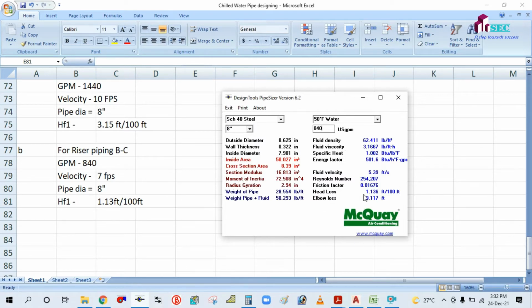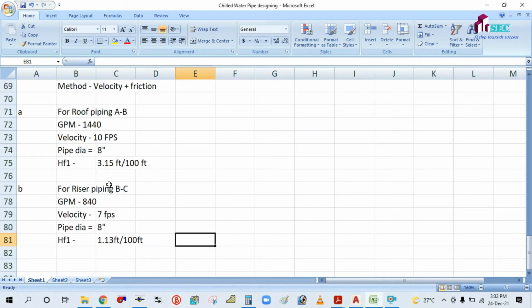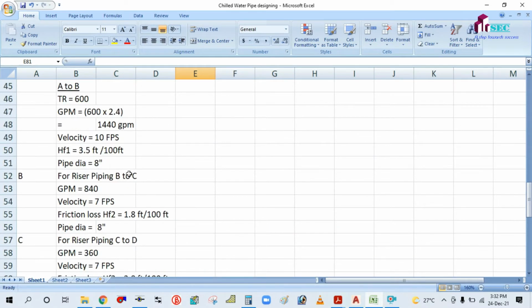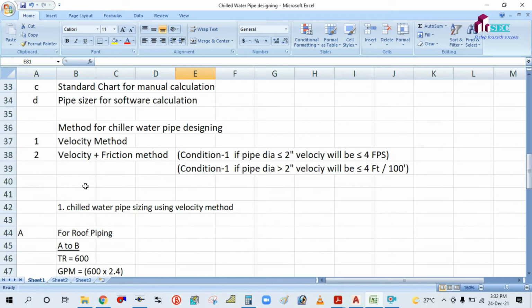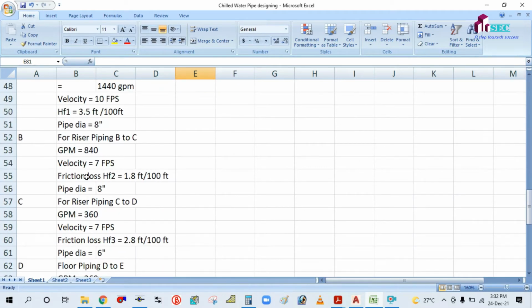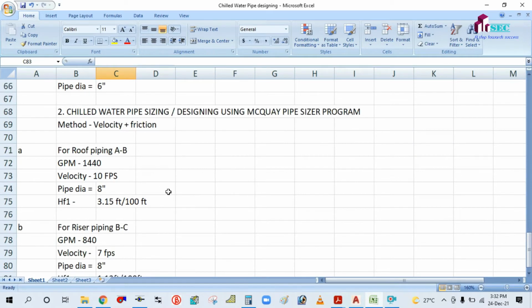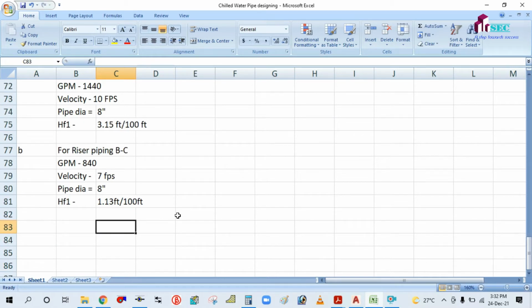So in actual practice we are using this pipe sizer, but in the manual calculation there should be some difference. When you see this B to C, in the manual calculation this friction head loss is 1.8 feet and pipe size is 8 inch, and here is also 1.13 and pipe size is 8 inch. That means this pipe sizer is accurate, so you have to always use this pipe sizer. Manual calculation is just for concept. Okay, so for riser piping B to C, we have calculated the pipe size and head loss.